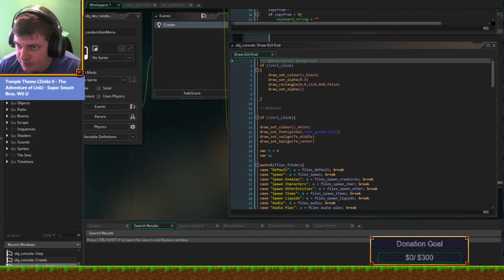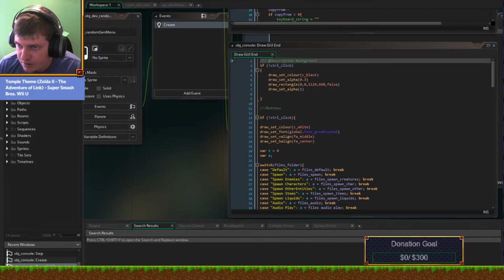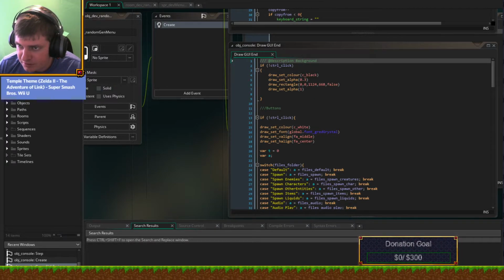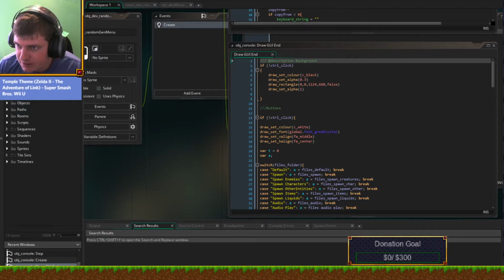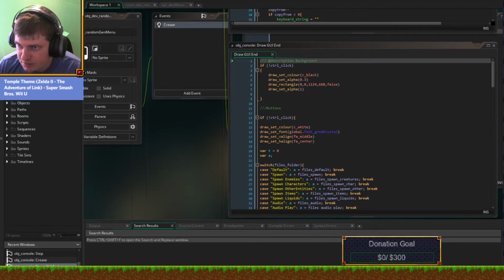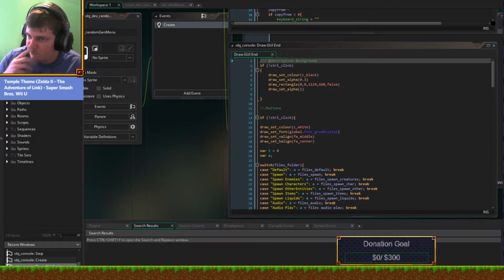Let's go to stream overlay. It needs to be moved over just a hair, though. I said just a hair! Oh. Perfectionist in me. Alright.